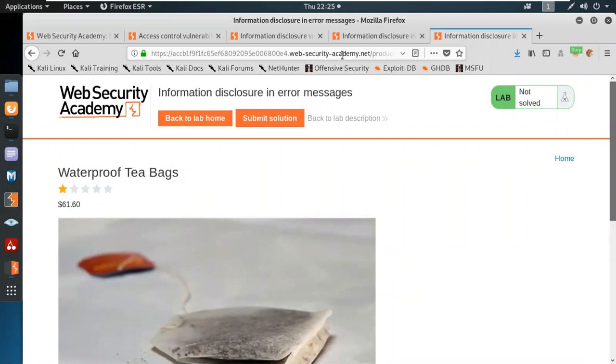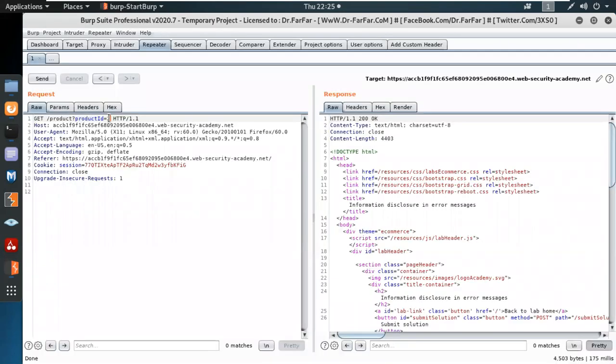Now let's try one thing. What will happen if we change the value which is given over here from an integer? Integer means numeric values. So what we're going to do is try to simply put a string. So let's try my name. That would be my string value.